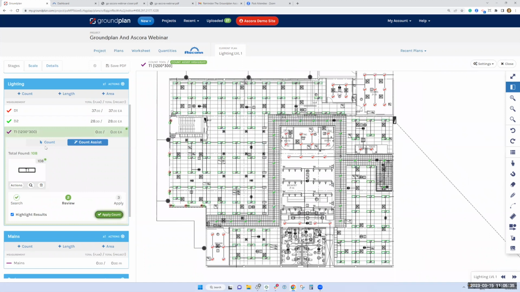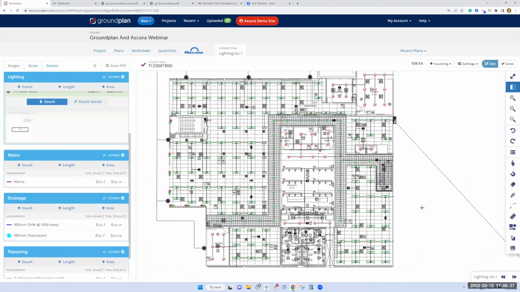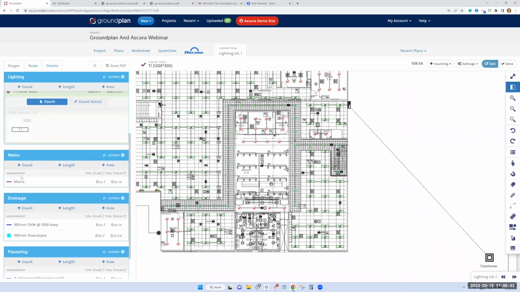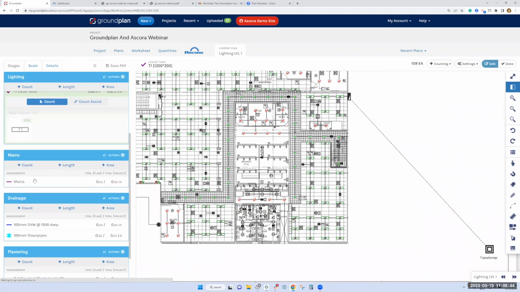Excellent. So the next thing we're going to do is have a look at a bit of a mains run. So I have a transformer here and a main switchboard, and I'm just going to click on that mains like so.